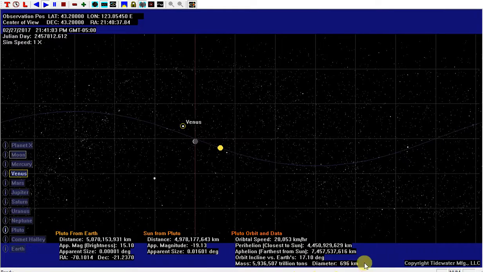We can display the same kind of information about every solar system object. So for instance, we could take a look at Pluto. It has a perihelion of 4.5 trillion kilometers and an aphelion of 7.5 trillion kilometers, so a very elliptical orbit compared with Venus. It's also got an inclination of 17 degrees to the Earth, highly inclined, so a pretty strange orbit.